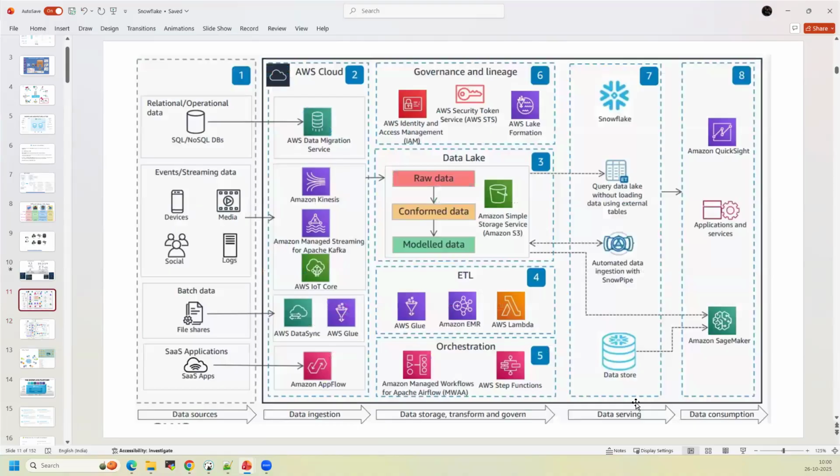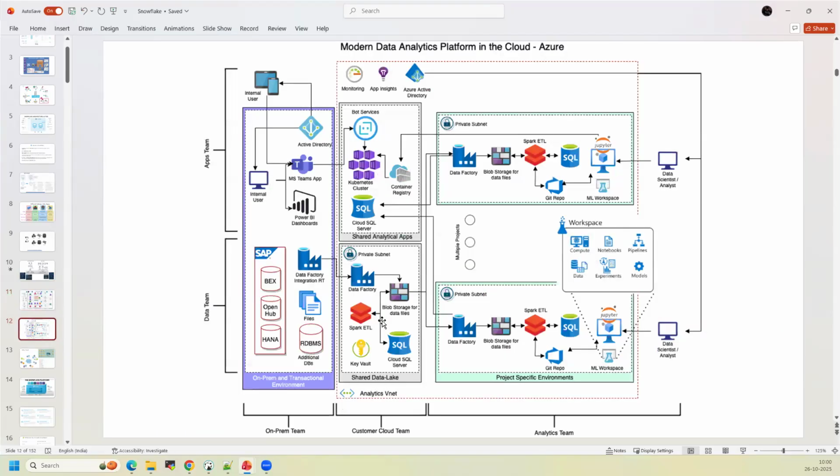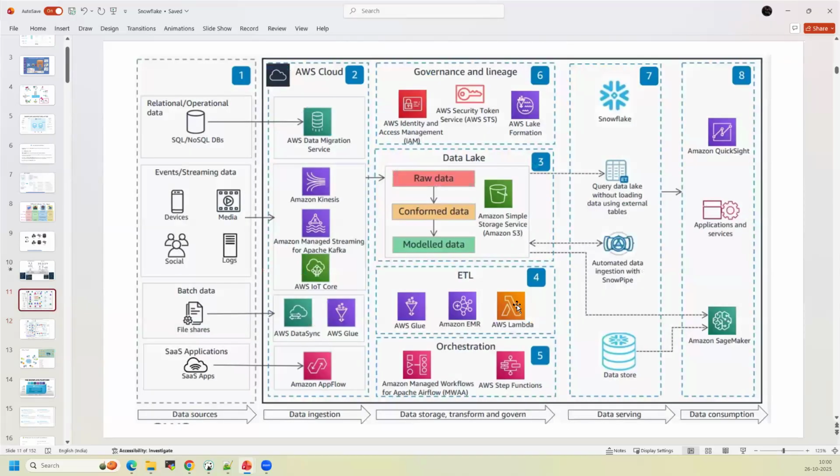If they build it in AWS, they use different AWS tools and services. If they build it in Azure, they use different services. So do we need to learn all these services and different tools? You don't need to learn all of this. You need to learn some basic services.